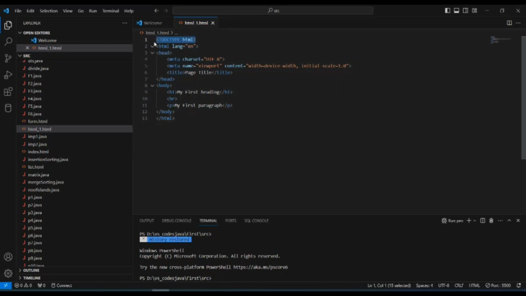It should begin with doctype html, and the HTML document itself begins with <html> and ends with </html>. The visible part of the HTML document is between the opening and closing body tags. So let's discuss each one by one. First one is doctype html.